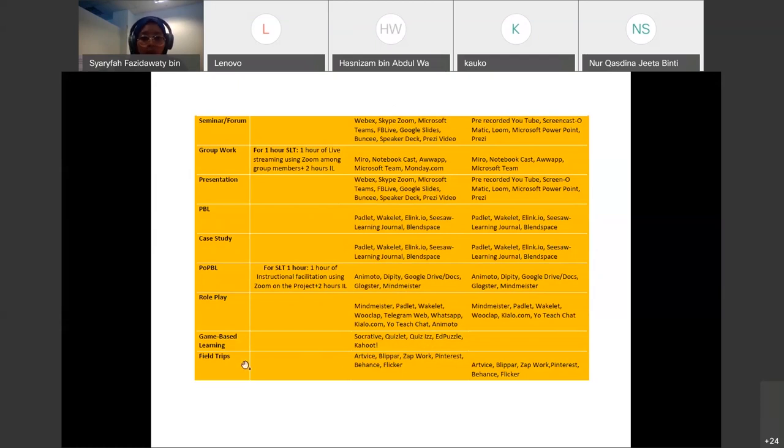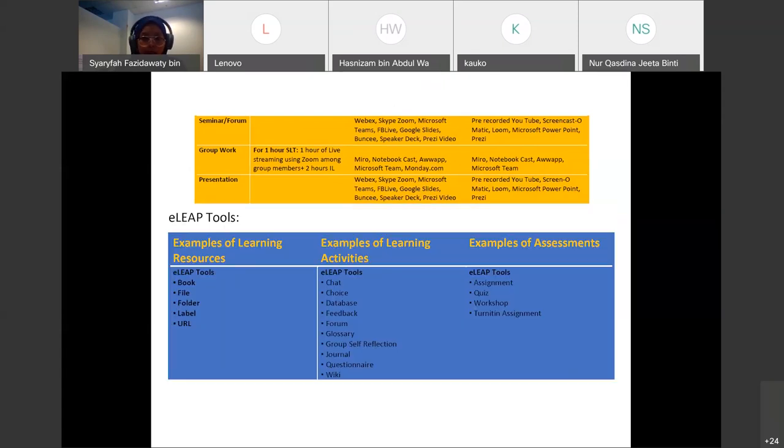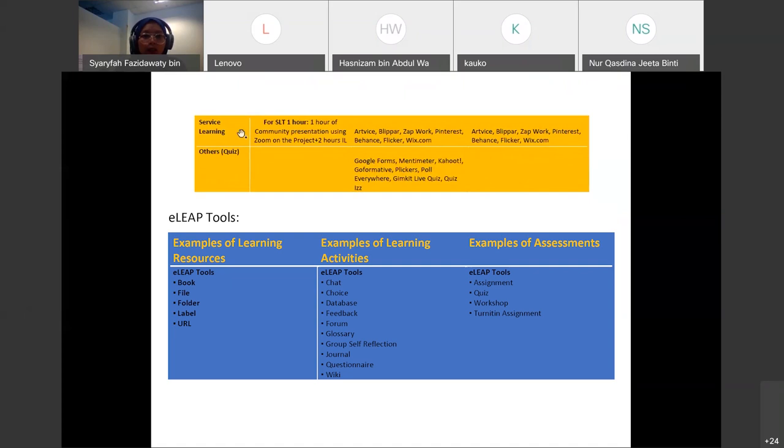For field trips, like fine arts classes, if they want to do a virtual exhibition, they can use tools such as Blipper, Zapworks, Pinterest, Behance or Flickr. For service learning, they can use tools where they can upload their pictures or videos.